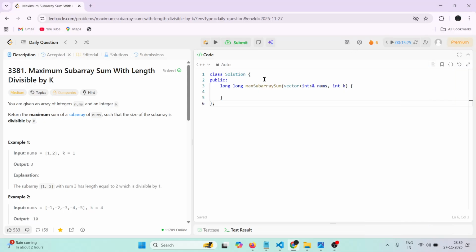Hello everyone. So today we are going to solve LeetCode's problem of the day, which is 3381, Maximum Subarray Sum with Length Divisible by K. From the problem we understand that we have to find a subarray whose length is divisible by k.